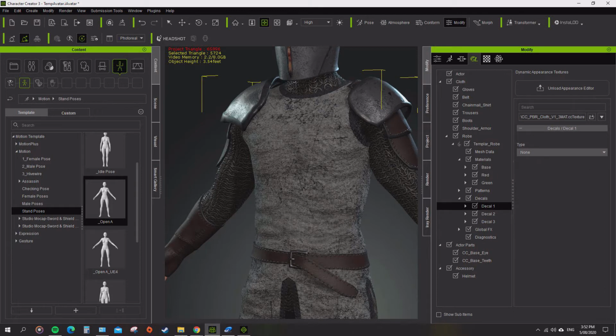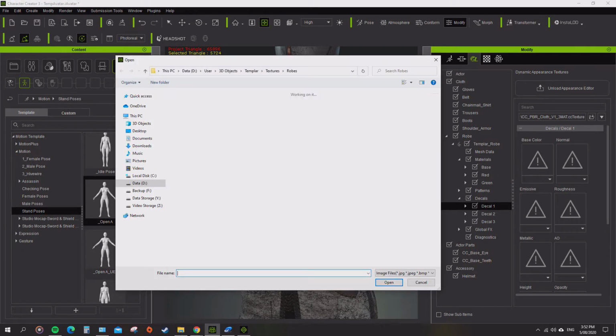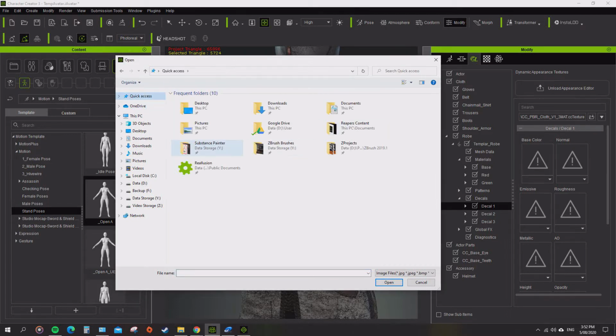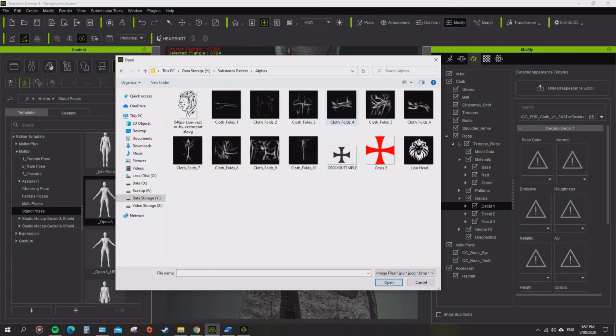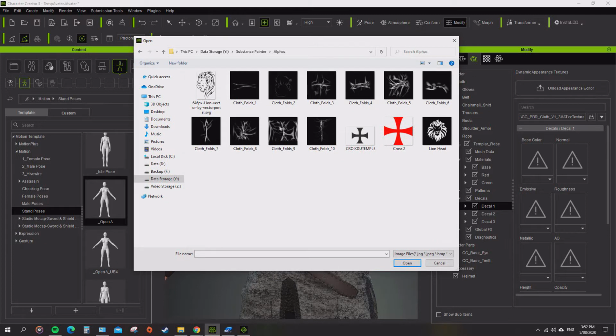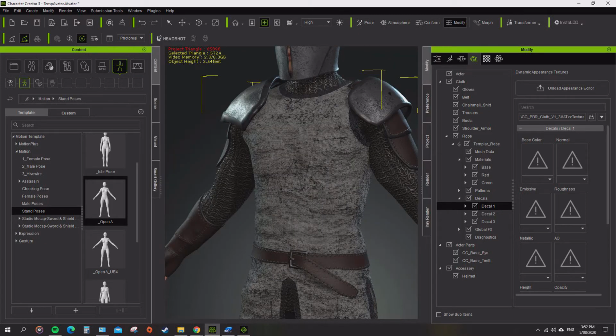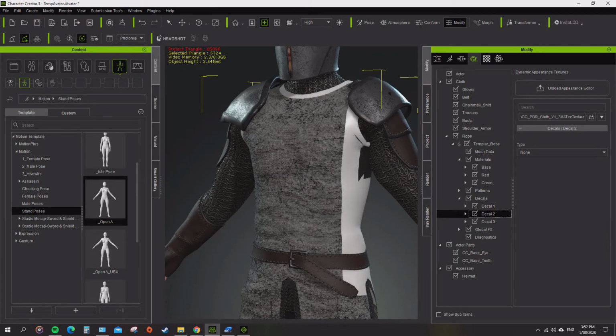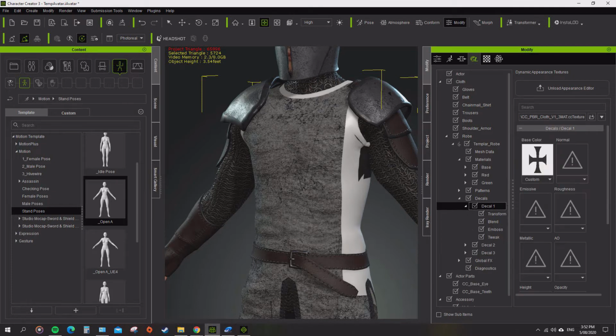So if we go to input, we want to bring in, sorry, bear with me a second. I had that open just before. So it's in here, it's in my substance data in alpha, I believe. If I import this one in, let me show you what happens with this one. This is a JPEG, so it does not have transparency.